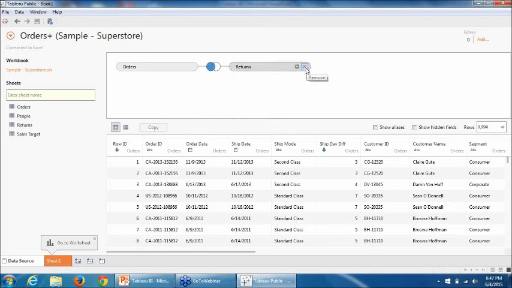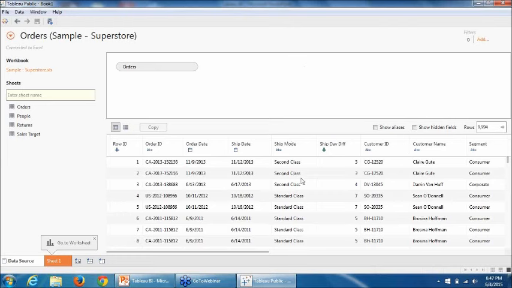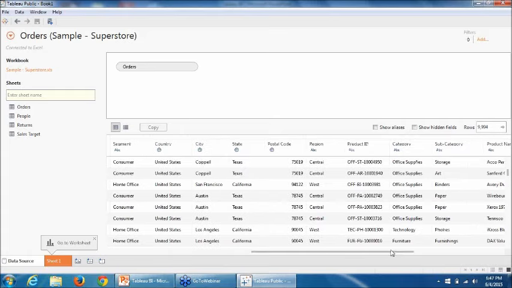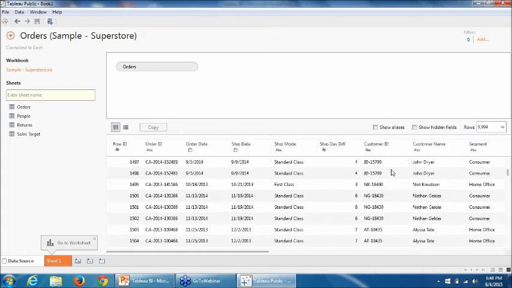For this demo, I will not be using the returns table, so I will stick to orders. I'll just remove returns. And on the lower pane, you can easily see that all my data, around 10,000 rows, is spread out, and you can scroll right and see the data itself.